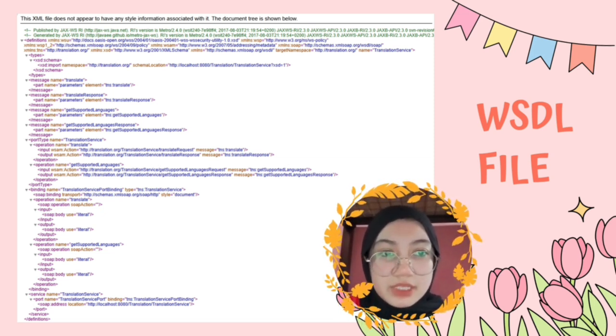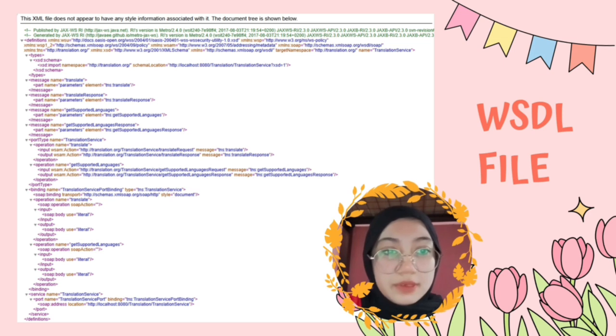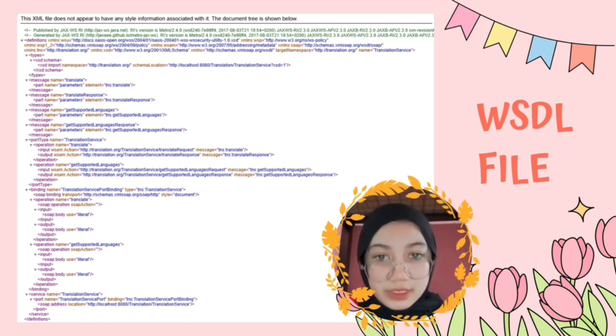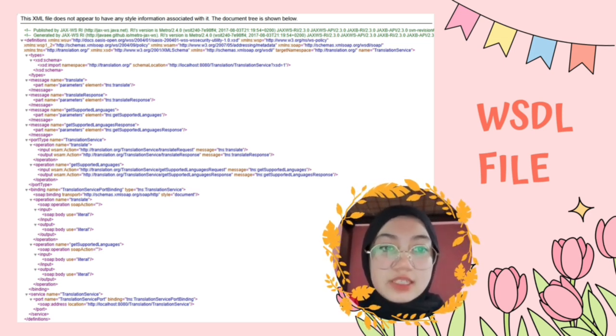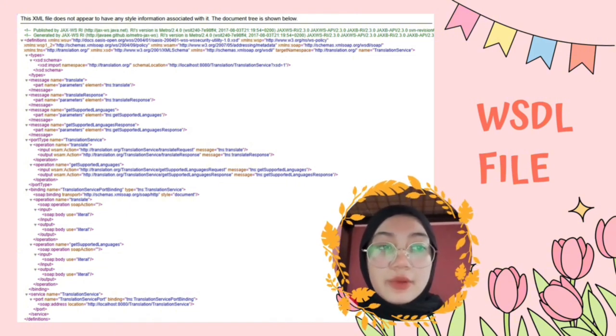The types section describes the data types used. The message elements define input and output messages. The port type defines the operations or functions like translate and get supported language. The binding and service define how and where the service is accessible.